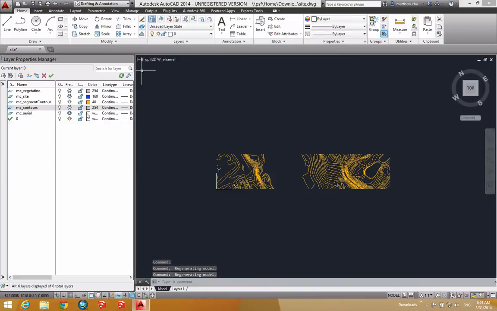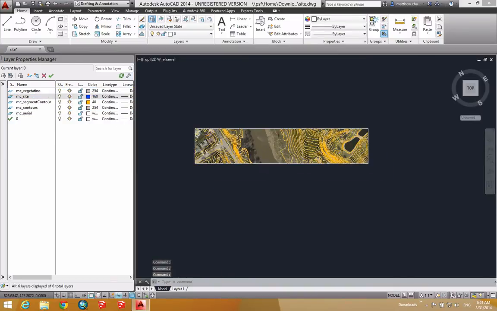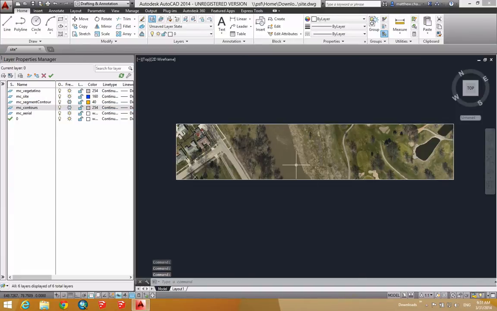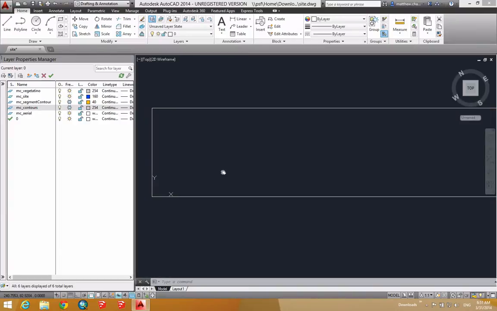All right, you know what? Now we're almost ready to go to SketchUp. But we need to add some trees, some vegetation. And for this step, I'm going to turn off my contours. And we'll insert some blocks as trees. You can create your own. There's all kinds of tree blocks out there.